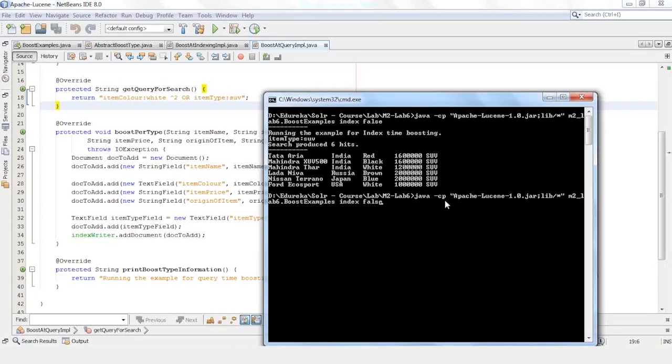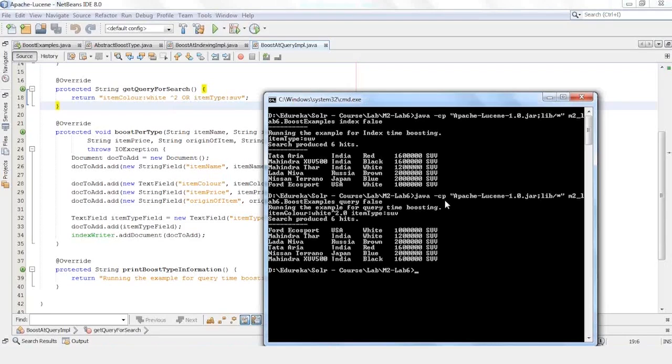No, I haven't changed it. That's the problem. I have to change this to query. I still ran the same thing. That's the reason why it didn't get me the right results. Can you make out what is the difference between the first one and the second one? Yes, the scoring is applied on top of the search results at query time. Can you guess the difference between the first one, index time, and the query time results?